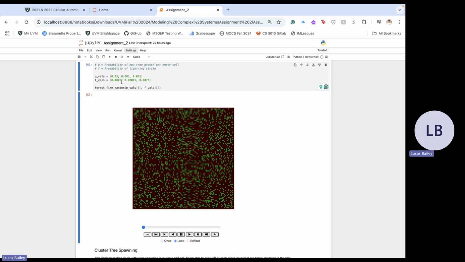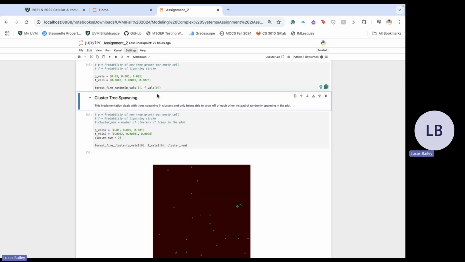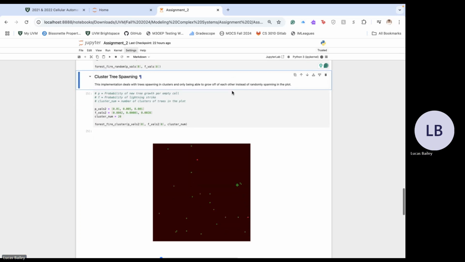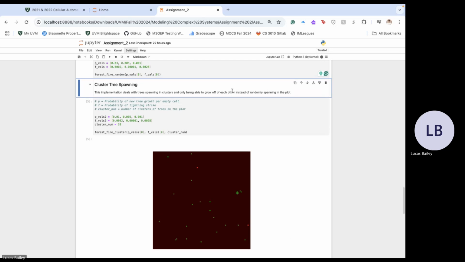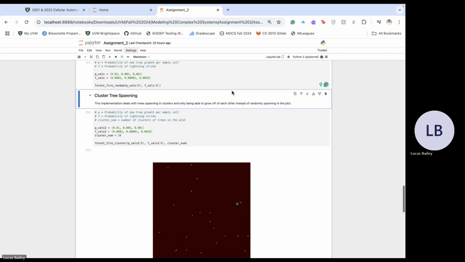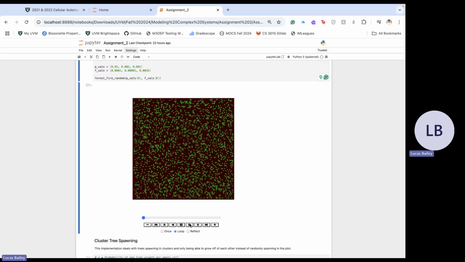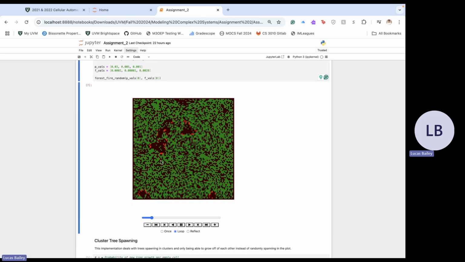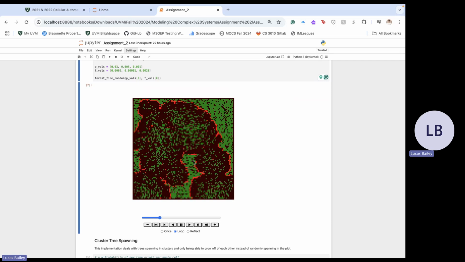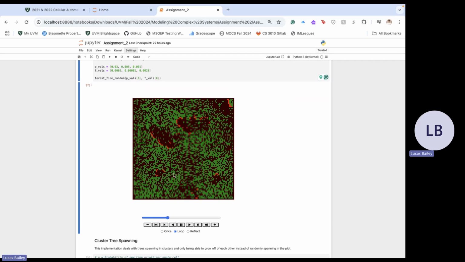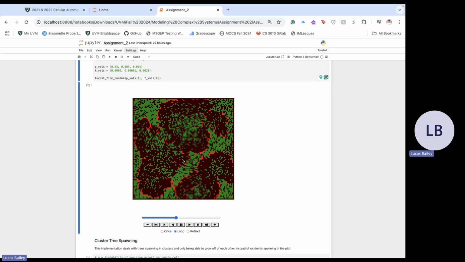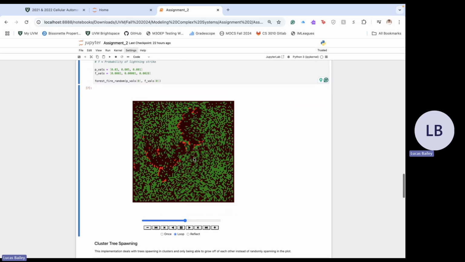So we can run another model here where lightning will strike at a much quicker rate. All right, in this model we have lightning sped up. As you can see, the red dots are the lightning actually catching fire, and then there are these sporadic blue dots, which means that lightning has struck but doesn't actually set the forest on fire.